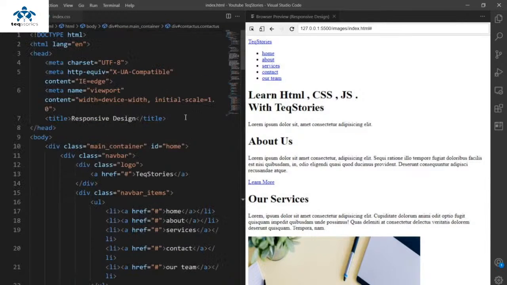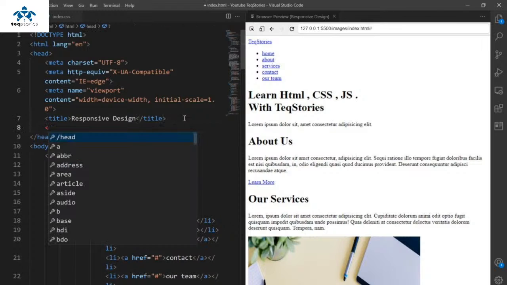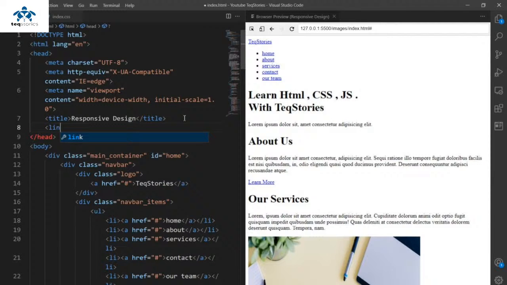We will include the CSS file inside the head tag, and I'm going to say link rel is going to be stylesheet, and href is going to be the name of the CSS file, index.css. Okay, I wanted to give style.css, but anyhow.